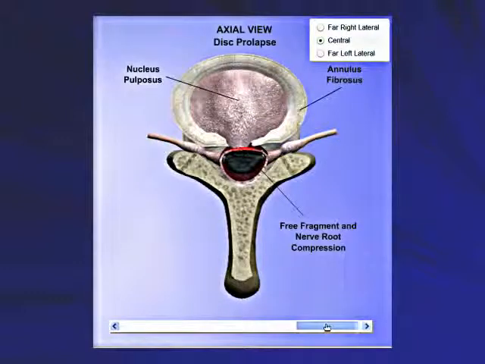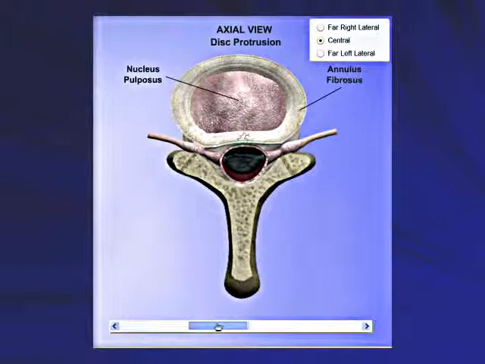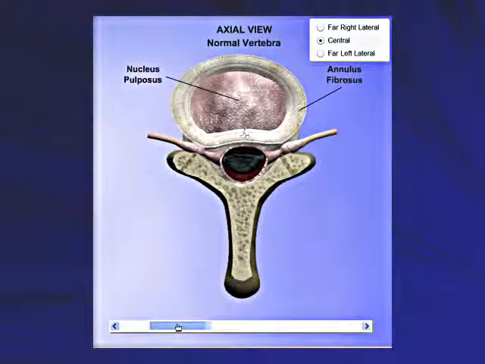During the healing process, the disc retracts, and we can see the fine tears in the annulus can begin to heal.